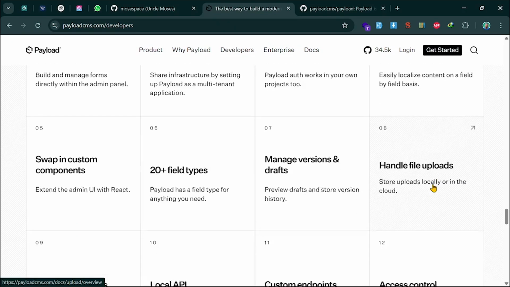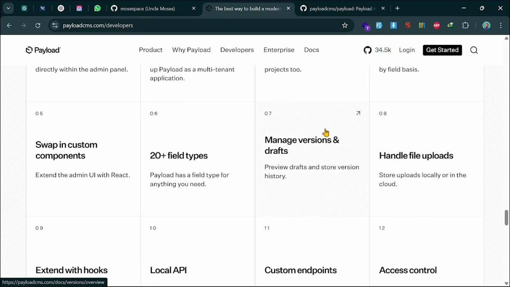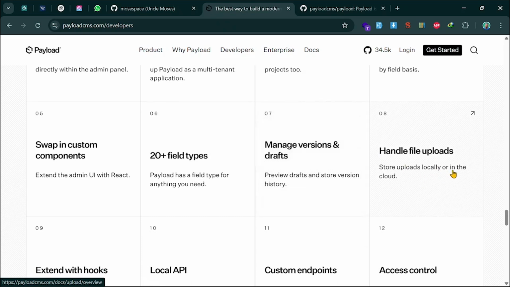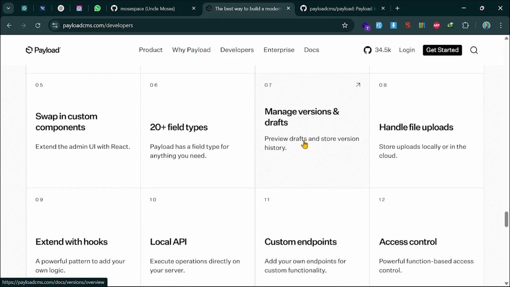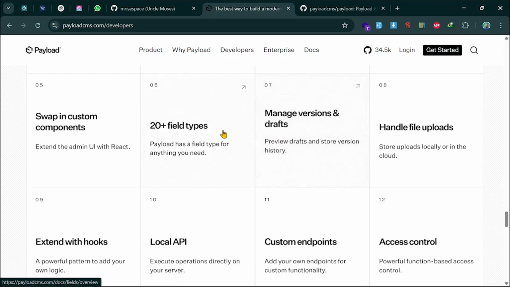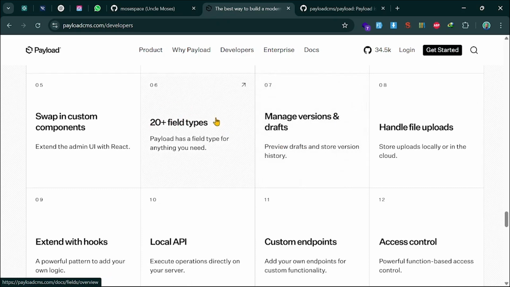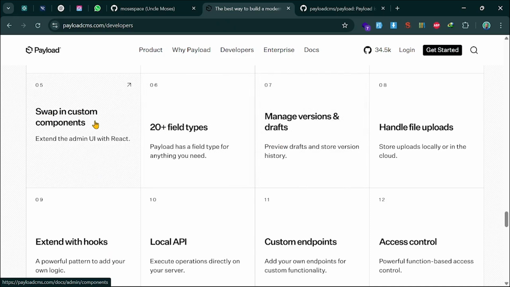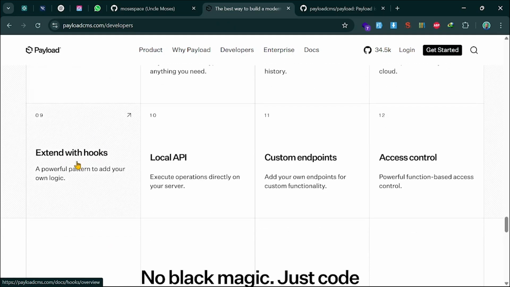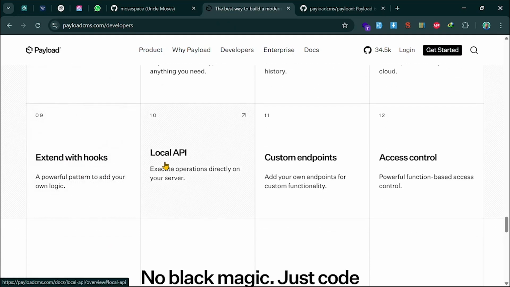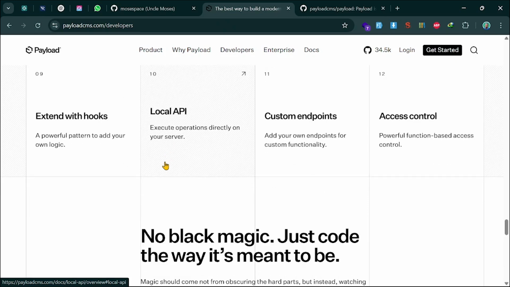So if you go to handle file uploads, store uploads locally or in the cloud. So manage versions and drafts, preview drafts and store versions. So 20 plus field types, swap in custom components, extend with hooks, local API, custom endpoints, and access control.